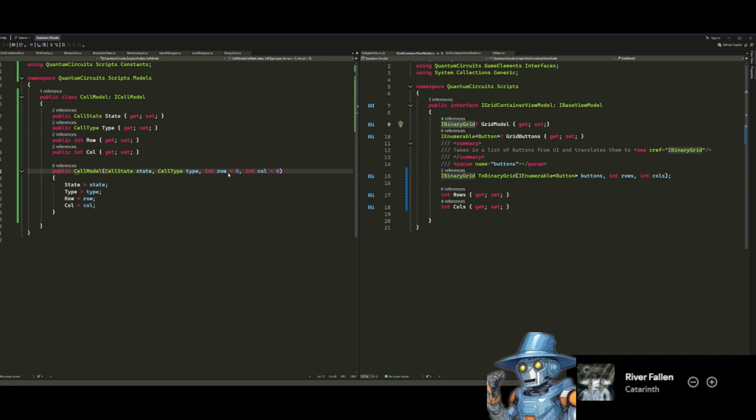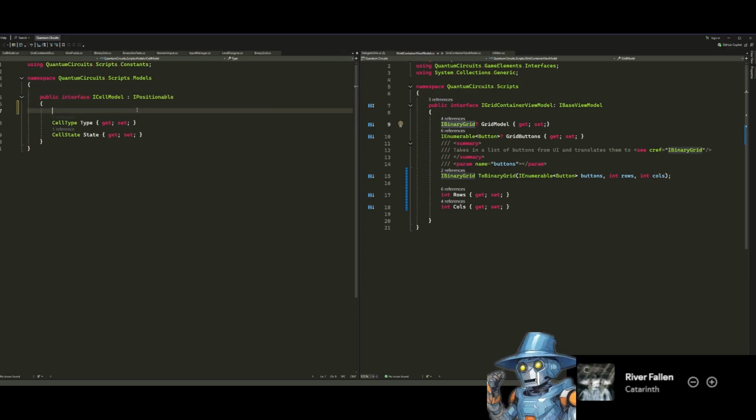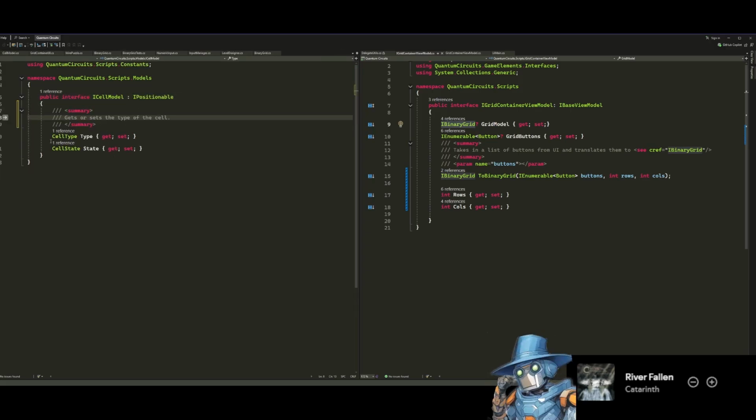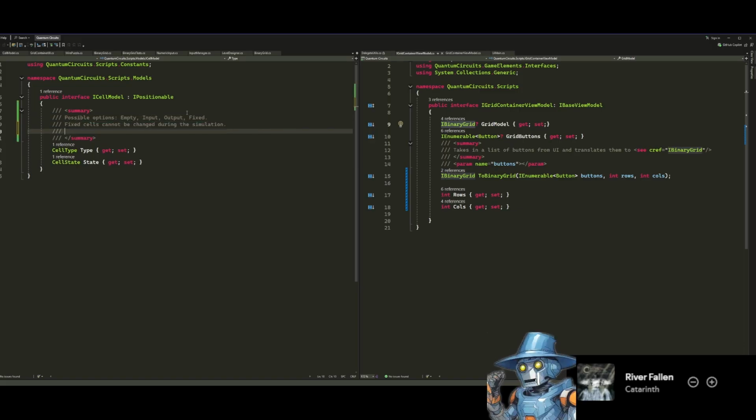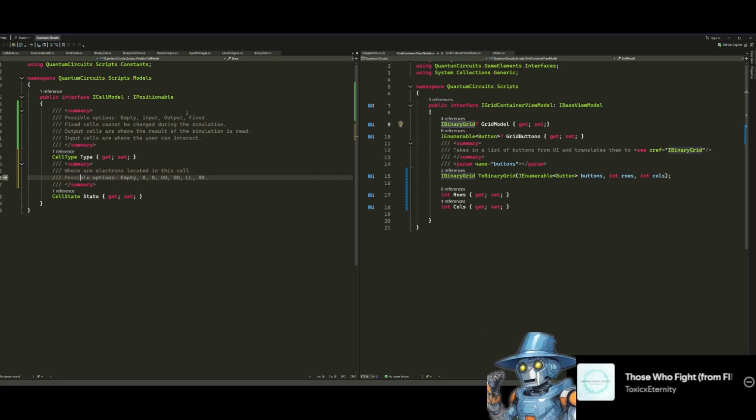That's more like default. Use primary construct. Okay, so that's cell model, which holds the cell state and type, which we need to describe. Cell type. Cell type is what? Possible options: empty, input, output, just simulation. Is red? Maybe. More like the user can interact. Empty is self-explanatory. Okay. And the state is where response options.